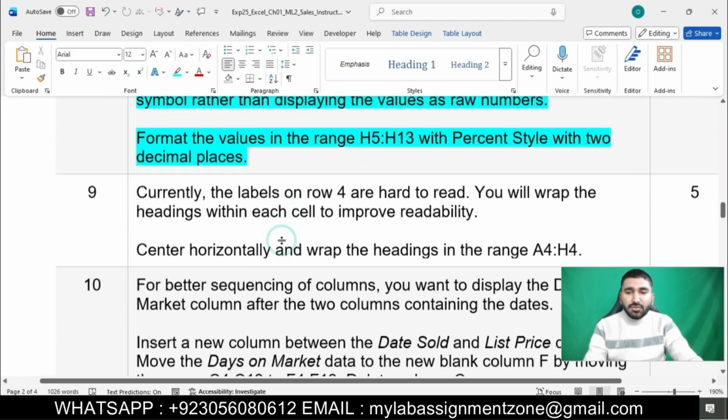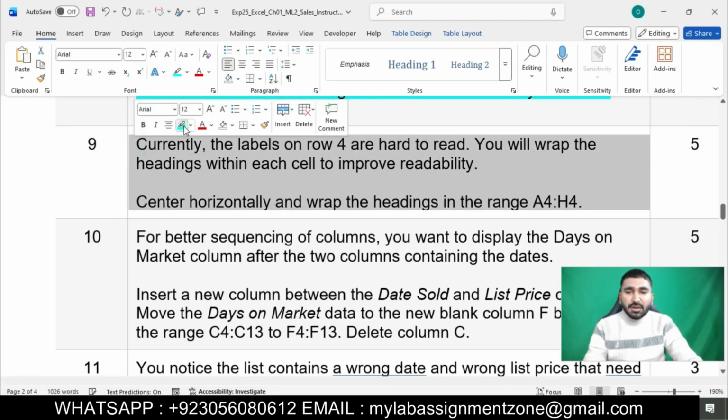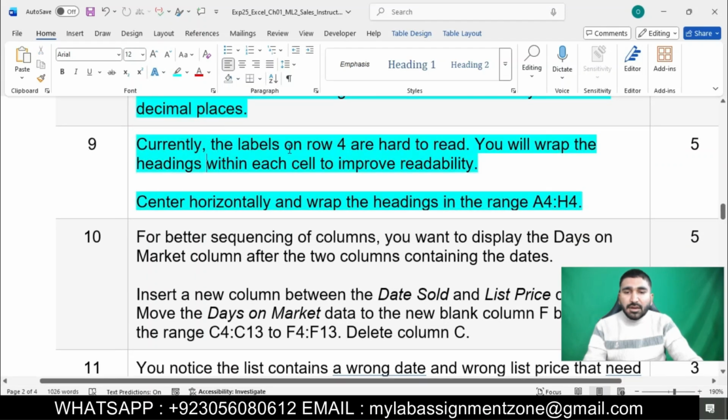Now I am going to do the next question, question number 9. Currently the labels on row 4 are hard to read. You will wrap the headings within each cell to improve readability. Center horizontally and wrap the heading in the range A4 to H4. Simply we will select this range A4 to H4. Then we will apply center horizontally and wrap the headings.